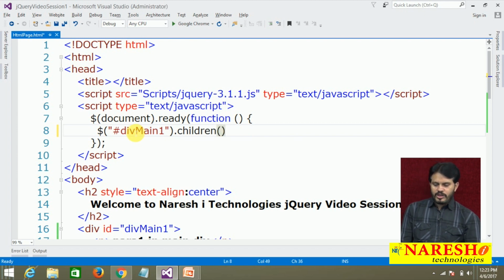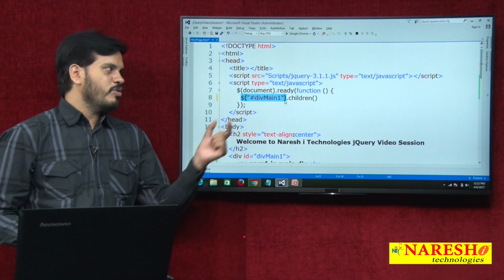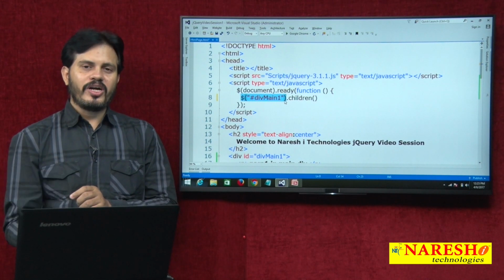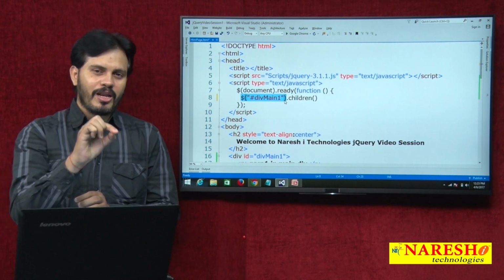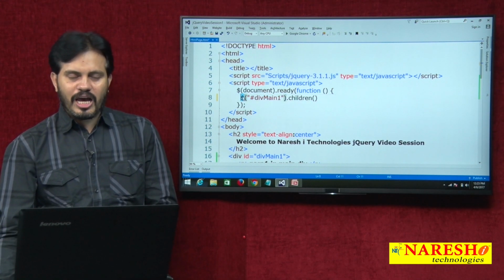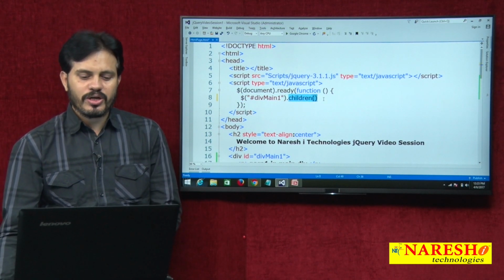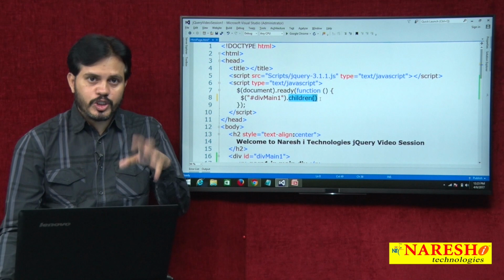Fine. So here dollar hash div main1 is going to select an element. How many elements? One element or multiple elements? 100% only one element, because I am using an ID selector. An ID selector, if matched, returns a jQuery object that represents a collection, but in the collection only one element will be present. So for this one element, I want to traverse to all the children by simply writing the children method. Right. This children method is going to return a new jQuery object.